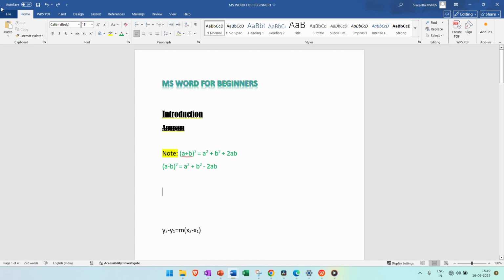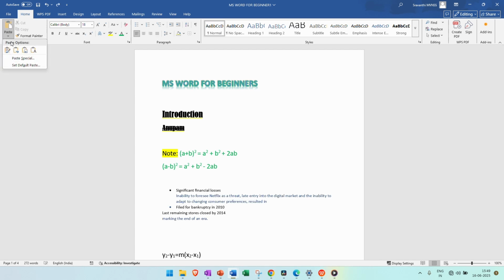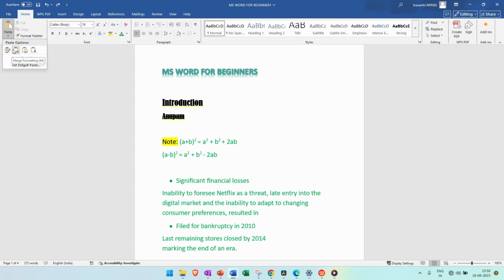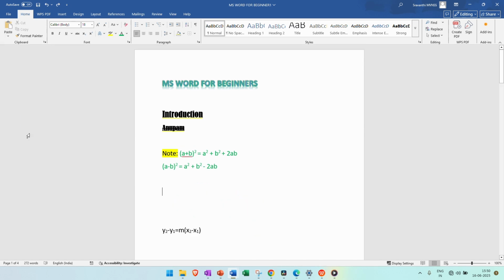Now let me undo it and show you the next option. There is one which says keep merge formatting. Okay, so what does merge formatting mean? Basically, it uses the formatting of this space over here, wherever I'm pasting it, which is my destination formatting, right?